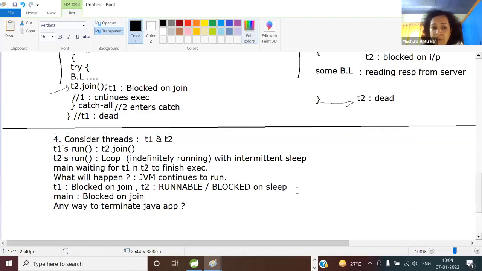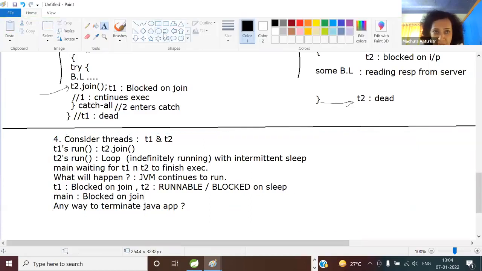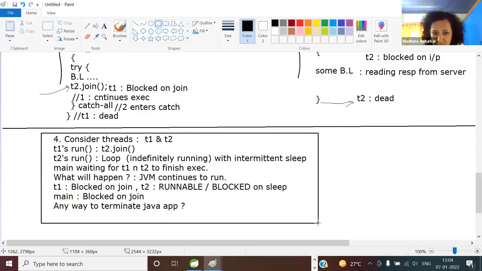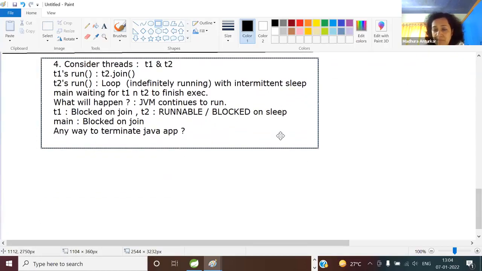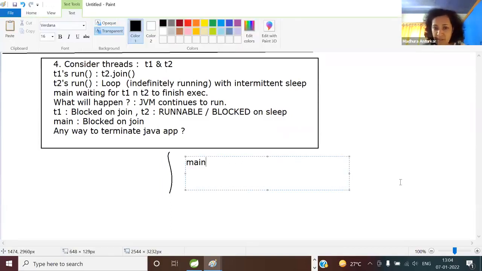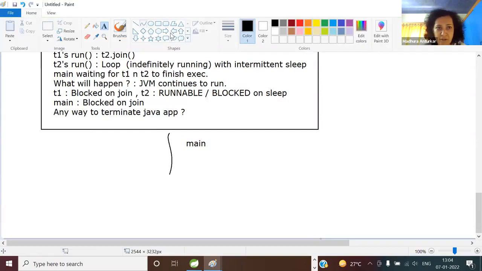So this is the input I'm giving. So this is the observation. So now I'm asking you as a question, is there any way to terminate the Java application? So you think about it. In the meantime, I'll draw our threads. So this is your parent thread, which is main. This is your main thread. And main thread has created two children threads. Let's say T1 and T2.